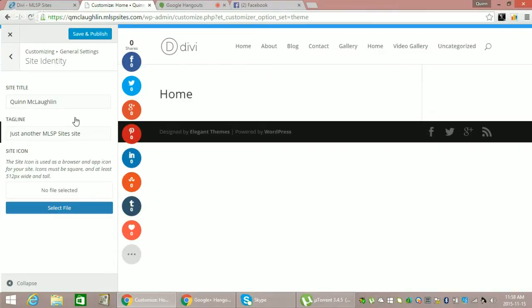Okay. What's this? That's used as a browser and app icon for your site. I've never used that. So it'll say Quinn McLaughlin, and that's my website name, right? I can change that to whatever. Yep. And then the tagline shows up right beside it. Yep. Okay.